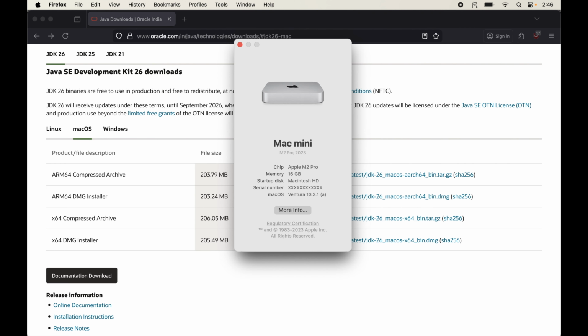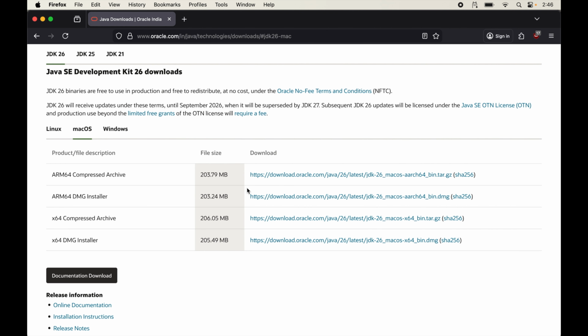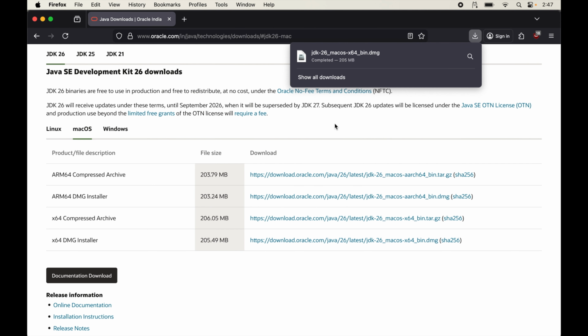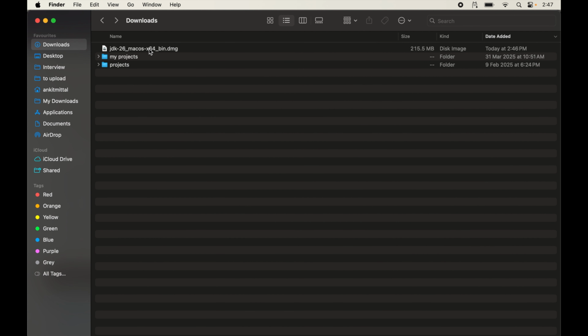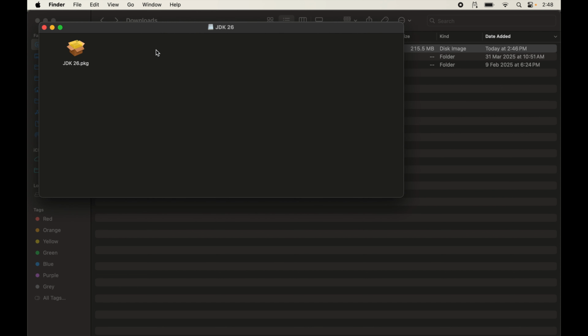So now I will close this pop-up window, and I will click on this link to download the DMG file. Once the downloading is finished, we will go to the location where it is downloaded. This is the downloaded file, and to start the installation, we will double click on this file. Now this type of pop-up box will come up, and here I will double click on this PKG file.